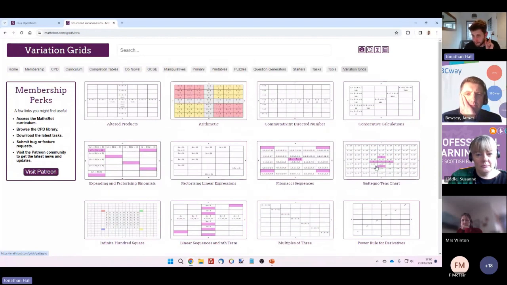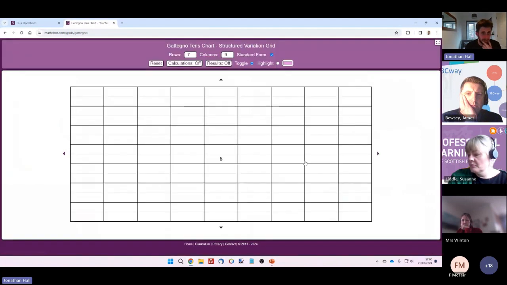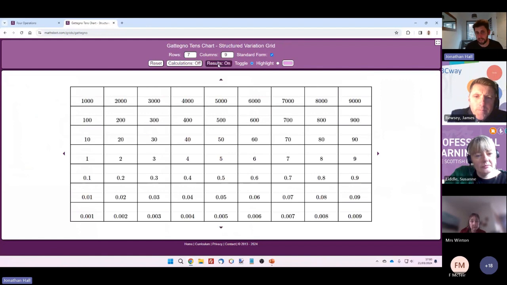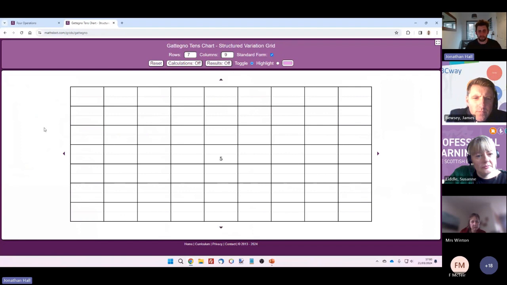So I used this yesterday with my Year 8s, a Gattegno chart, which I'm sure a lot of you have seen, or a place value chart. So if I put the results on, it looks like that. Toggle them on and off. When it loads, it just looks like that with a 5 in the middle.